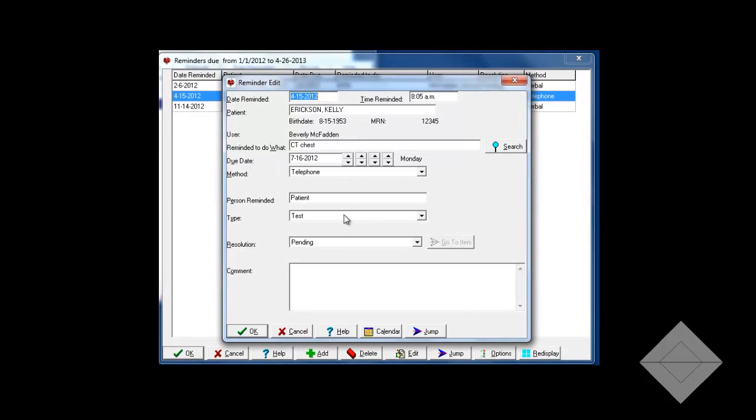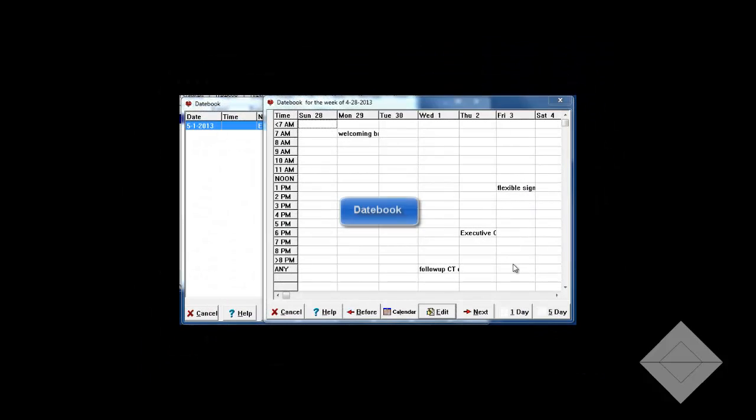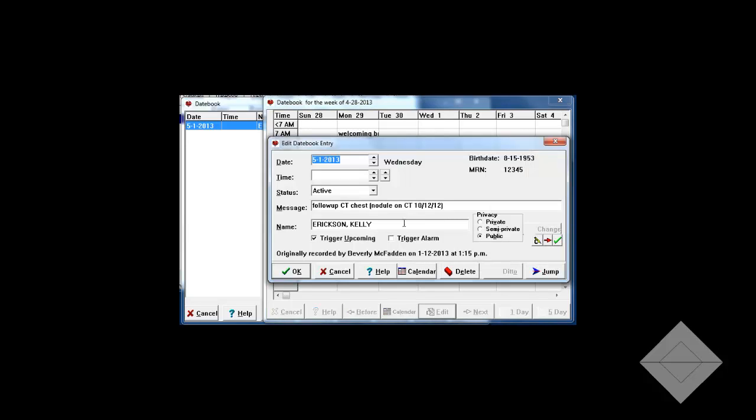Reminders let you document when you have reminded a patient to have a test in the future. If the test is not performed and recorded in the lab book at the appropriate time, the reminder pops up automatically so that you can encourage patients to follow through with appropriate care. The date book is where you can record appointments, procedures, and other events, both related to and unrelated to patients.